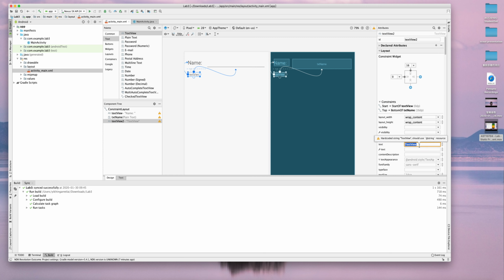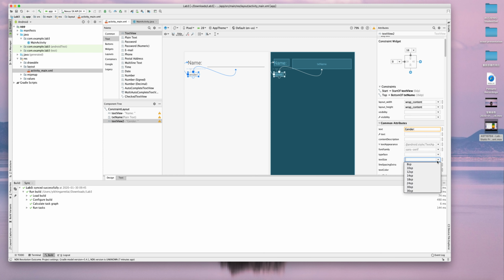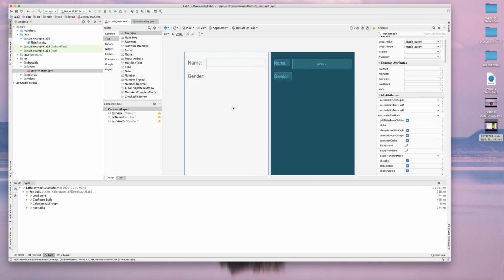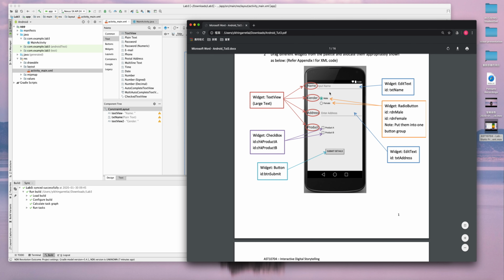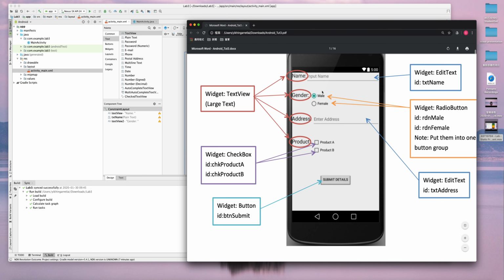Then for the name, I'm going to give this one the default text gender, and for the text size, that will be 24. Okay, now we have gender on 24. Now this is the interesting part. According to the form, we have radio buttons. Radio buttons is an n choose one. So if you have like 2 buttons, when I click this one the other will be off. When I click the other one this will be off. So it's a many choose one.